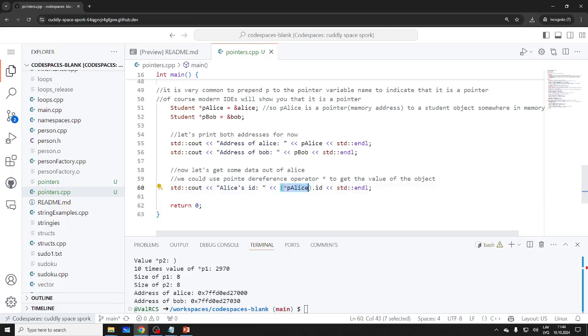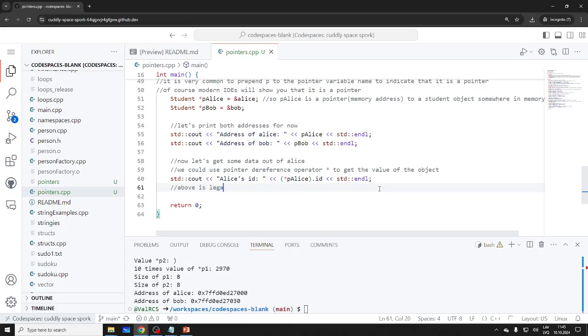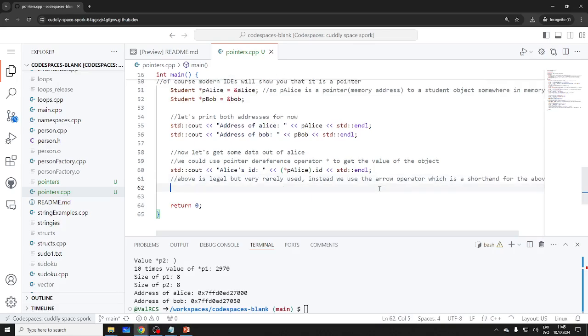Notice this is kind of clunky. I hope you agree. The above is legal, but very rarely used. Instead, we use the arrow, which is shorthand for the above. This is the same thing. When you see these arrows, it's basically shorthand for dereferencing the pointer. This is very handy.